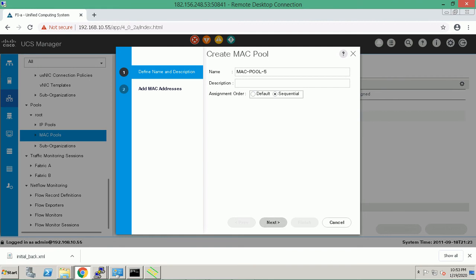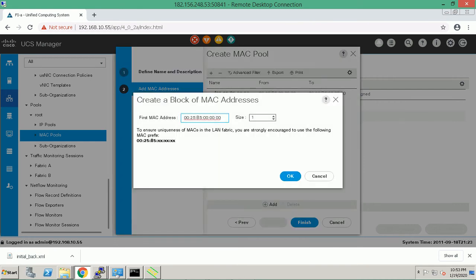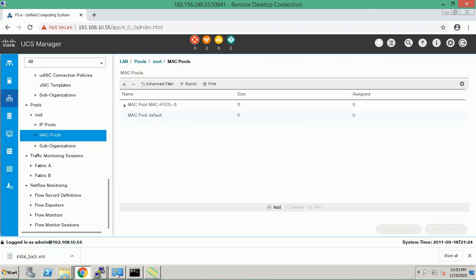So once I do this, click next and assign the MAC addresses. Now here you can see there is a predefined Cisco UUID. Do not change these 6 digits up to this point, but for the identification I will say this is my first pool. So I will set this is my first, and how many MAC addresses do I need? I need 5. So it will create 0 to 4, 5 MAC addresses. Finish. Mac pool is created.